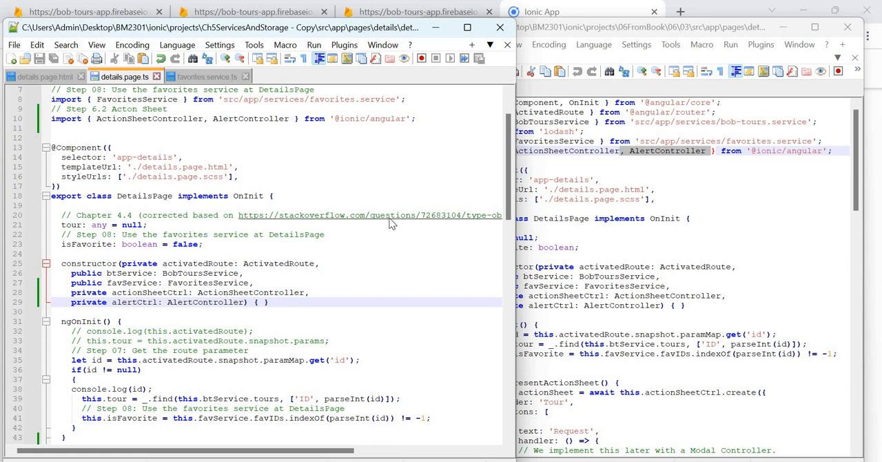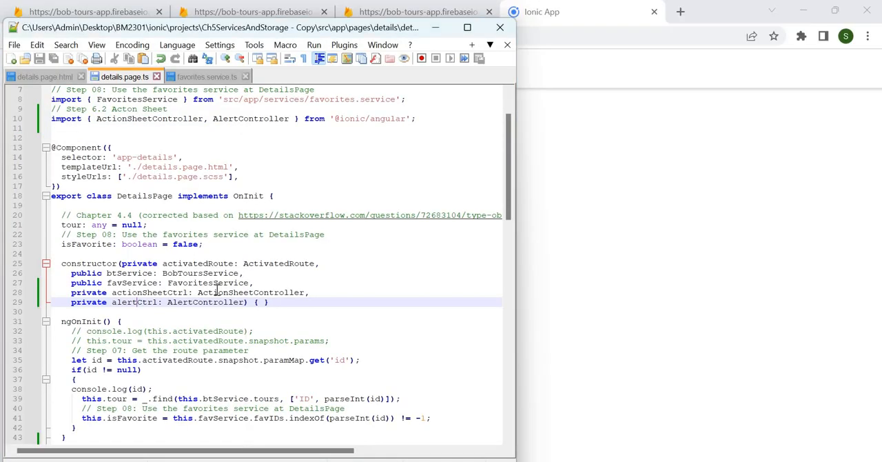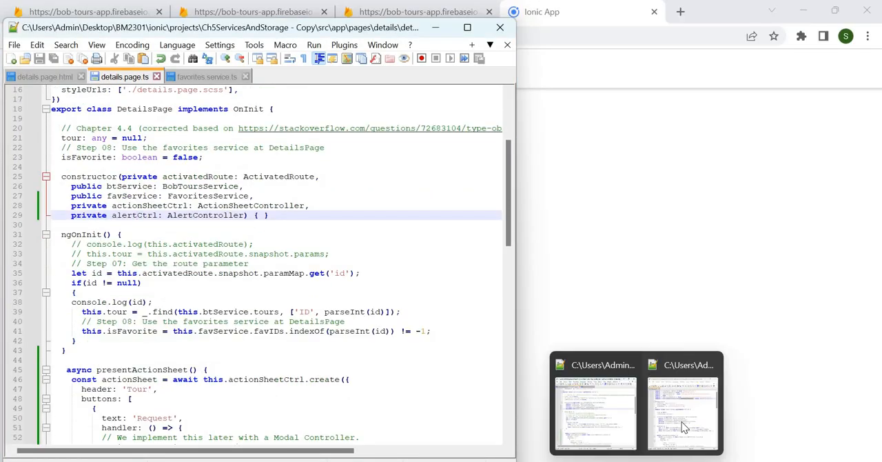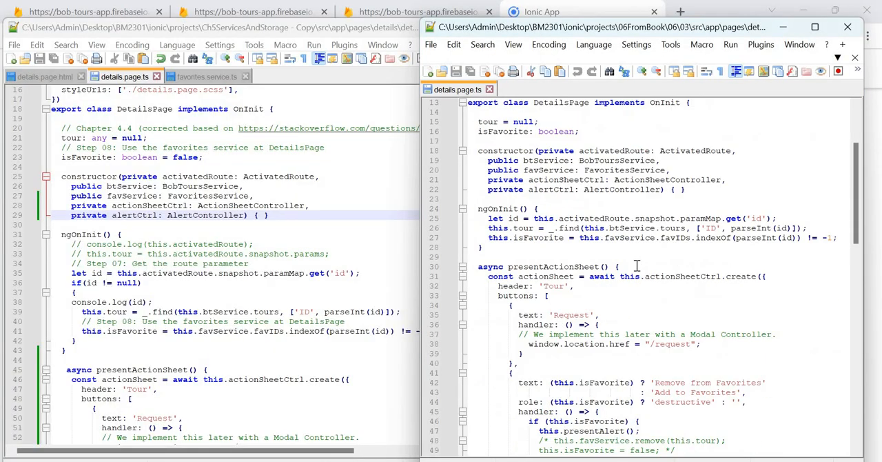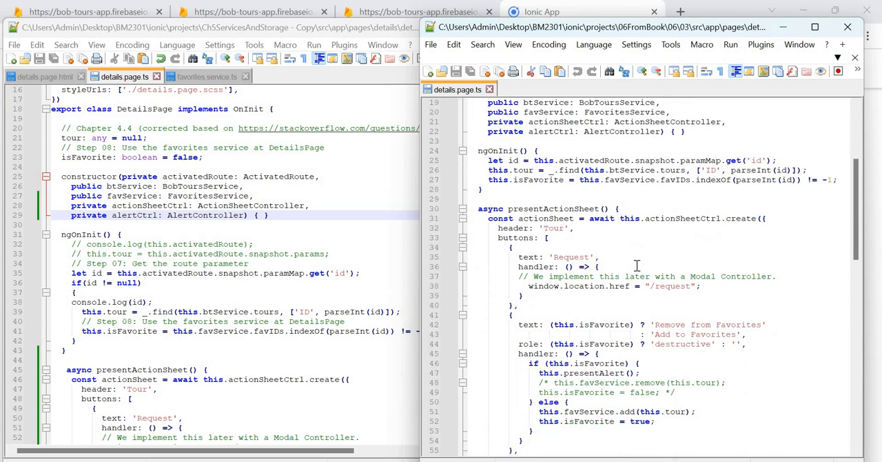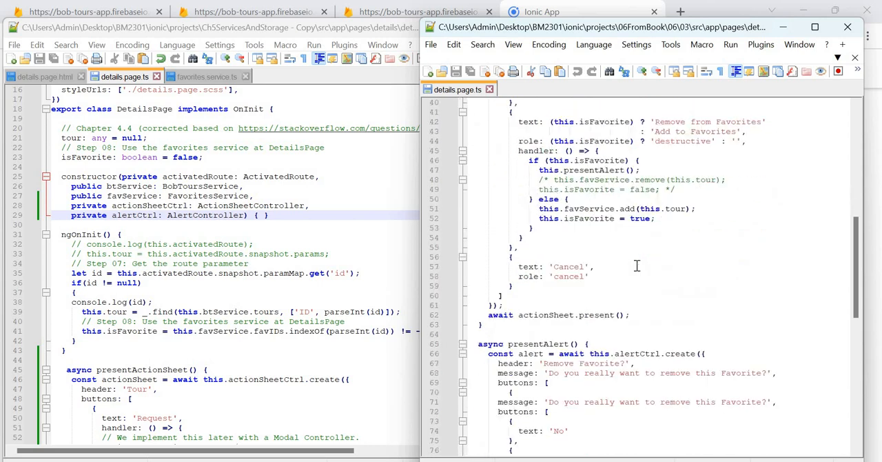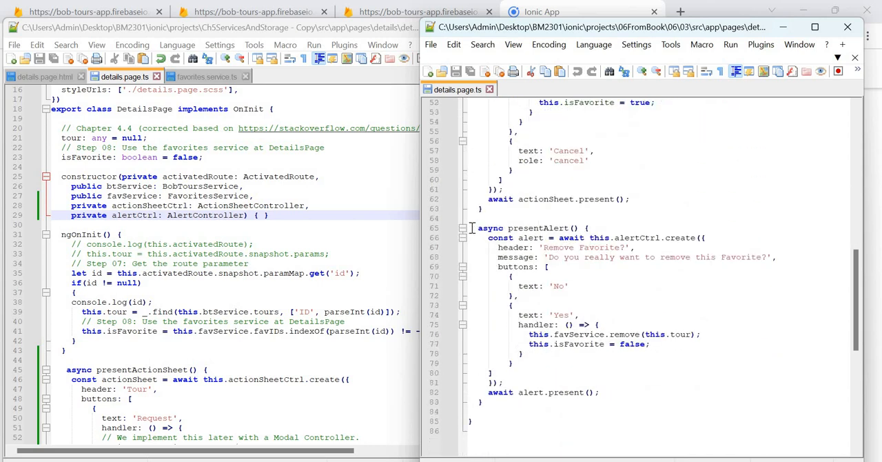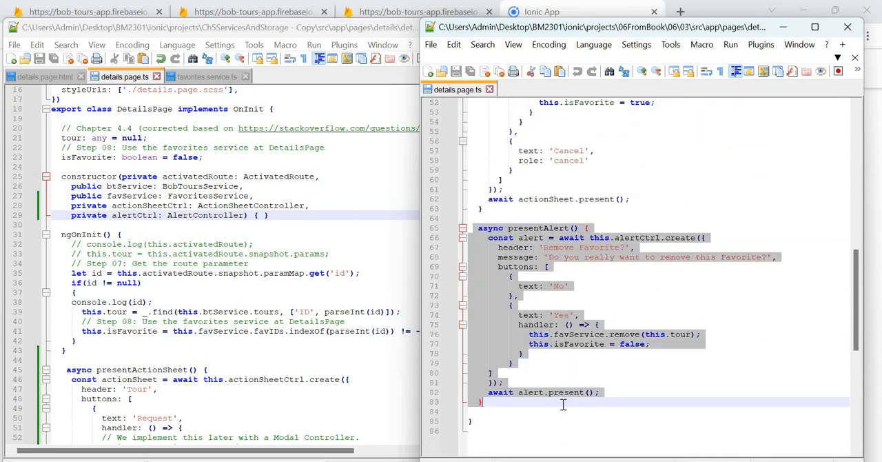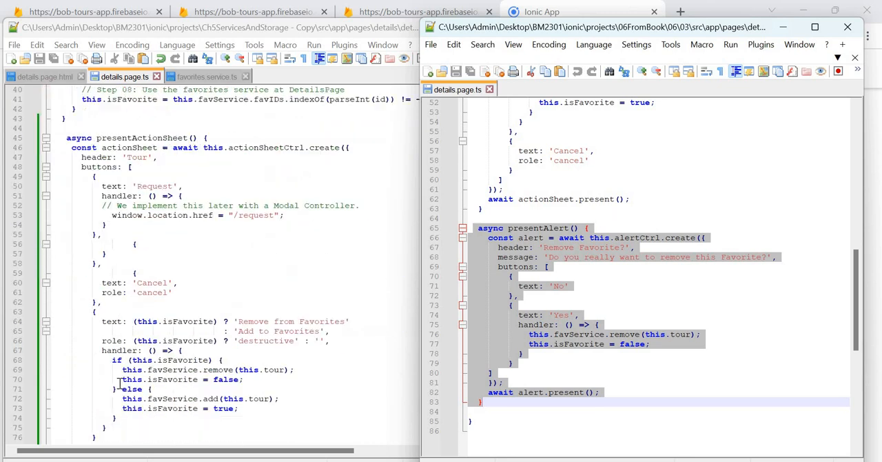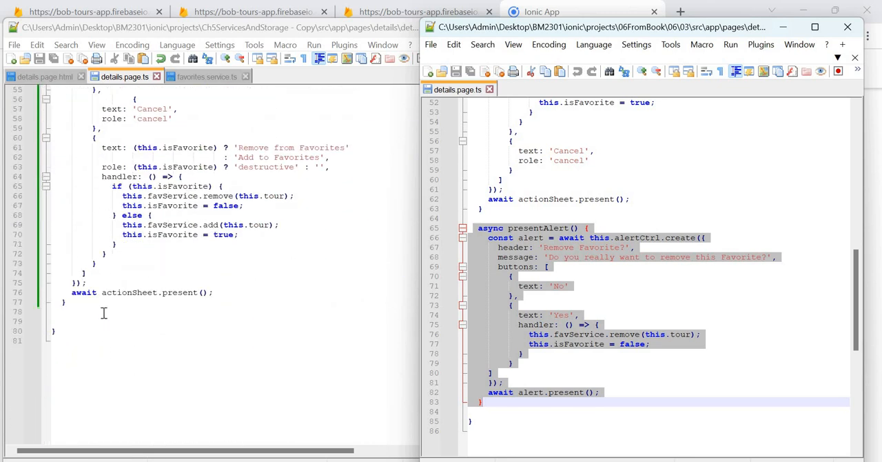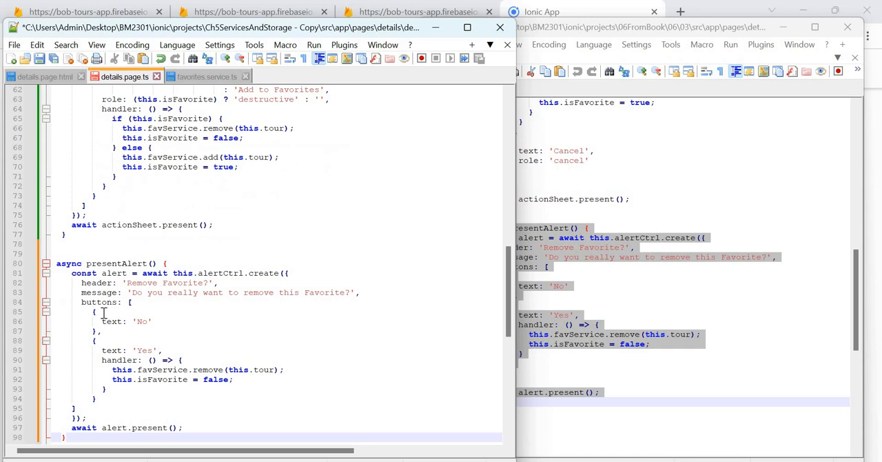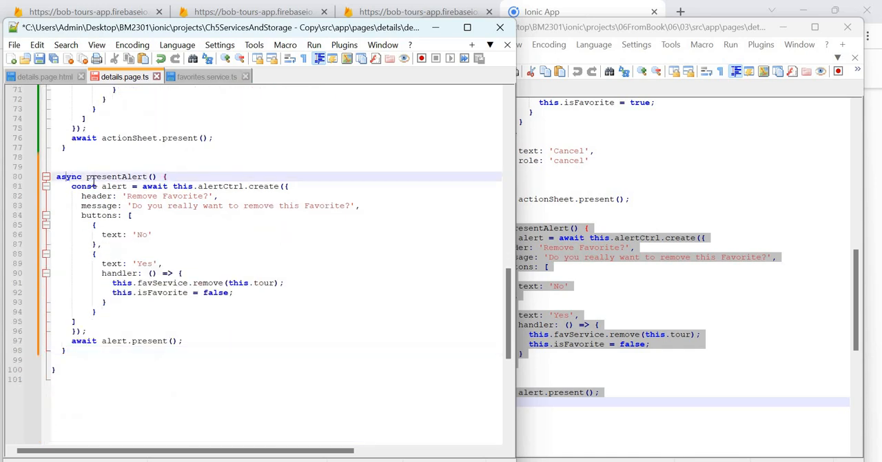Right. Going back, the error is gone now, but we have not used it anyway. Right. We did not use it at any place. We just have imported it and we have also given it in the constructor. So how should I use it right now? Okay. So I have to use a method called present alert. This is a method here. It is also an asynchronous method. So I added it here.